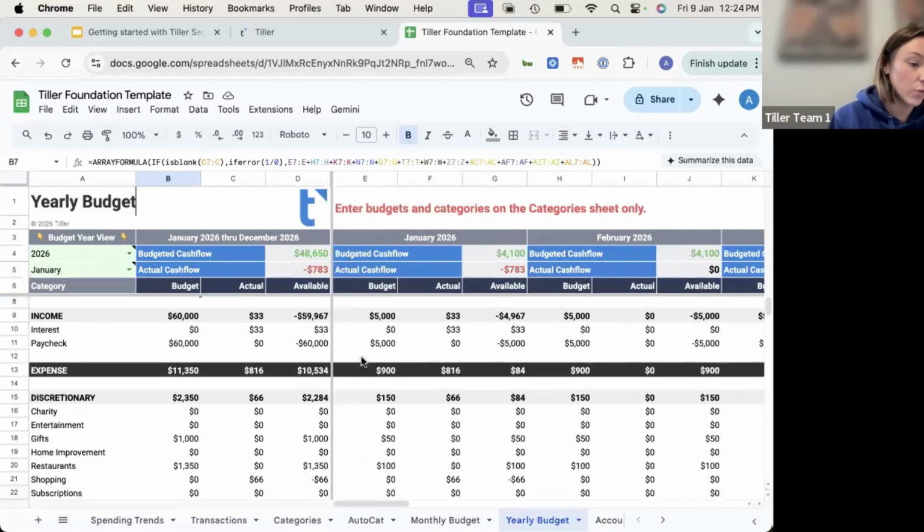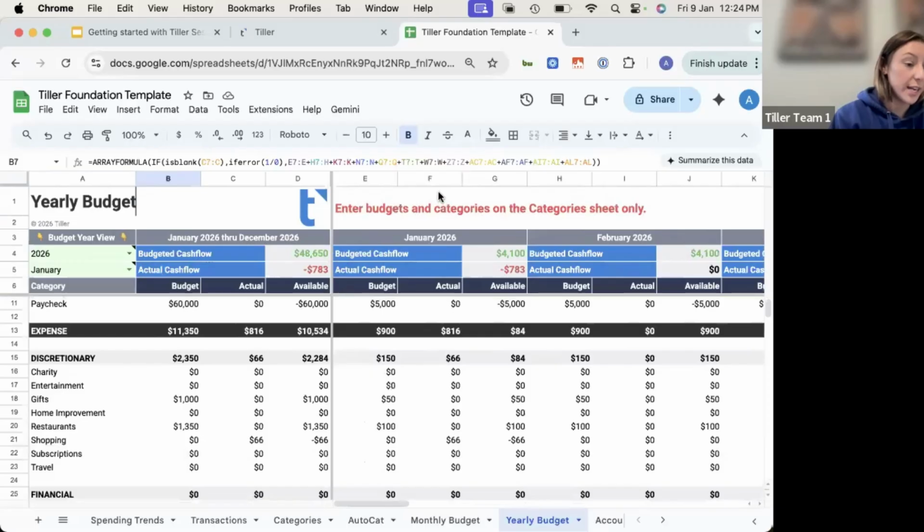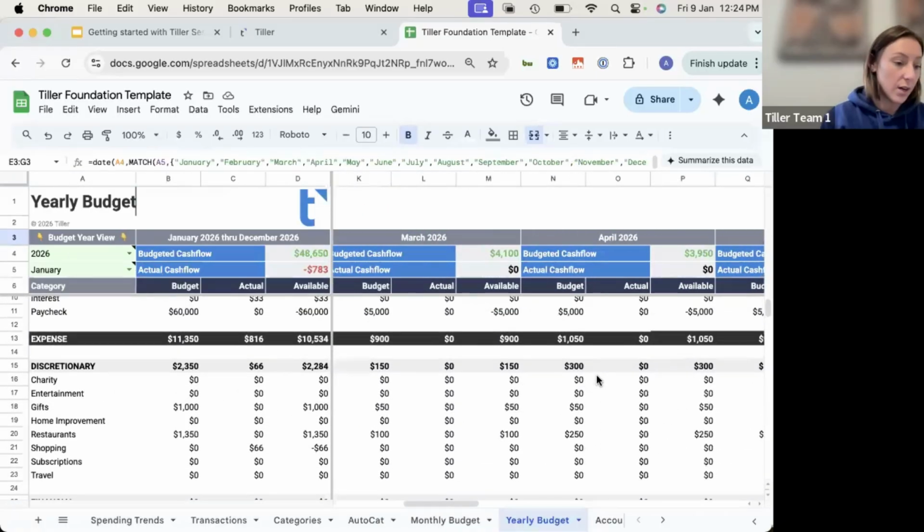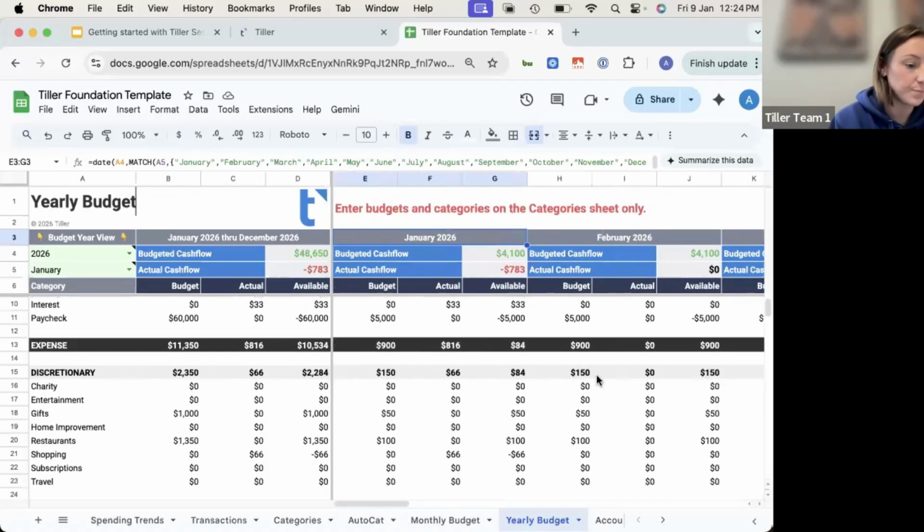And then scrolling over here, under January, we can see what's already been spent. So this is the same view as the monthly, but it's just going to show us for months ahead as well. So we can kind of continue to scroll over. As the year goes on, you'll have more and more information being populated in here so that you can see exactly what you've got going on.